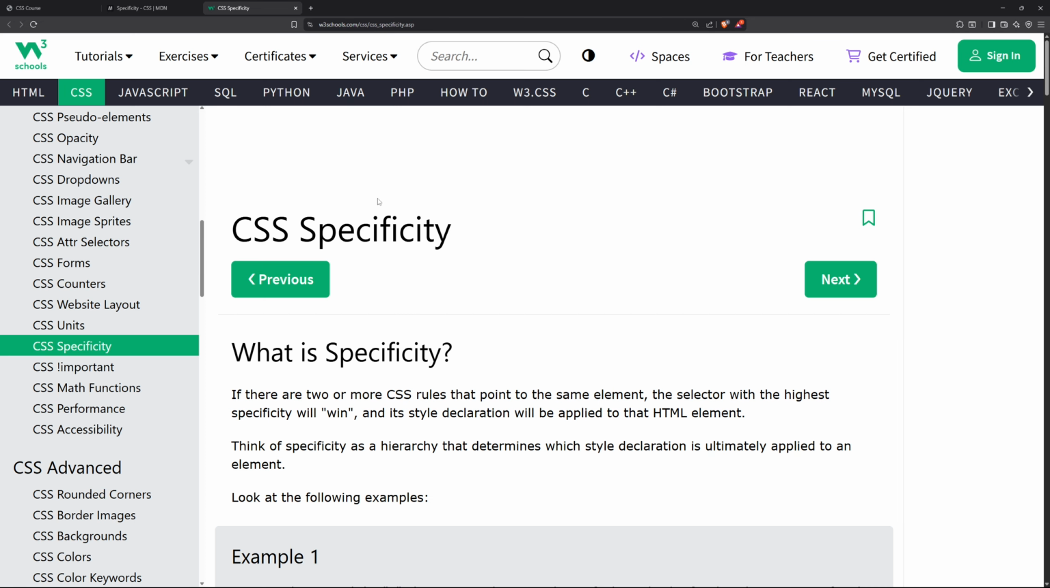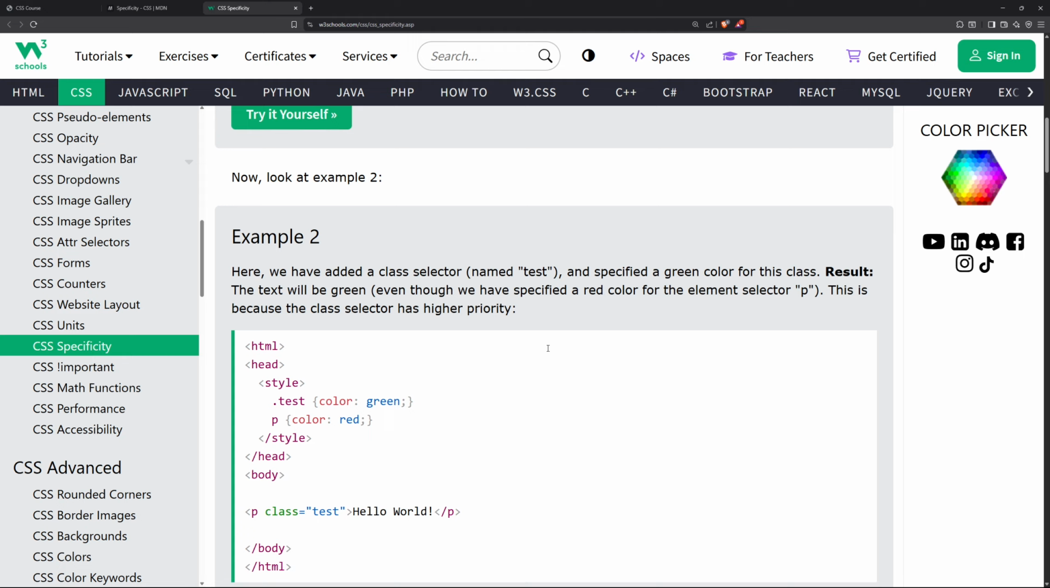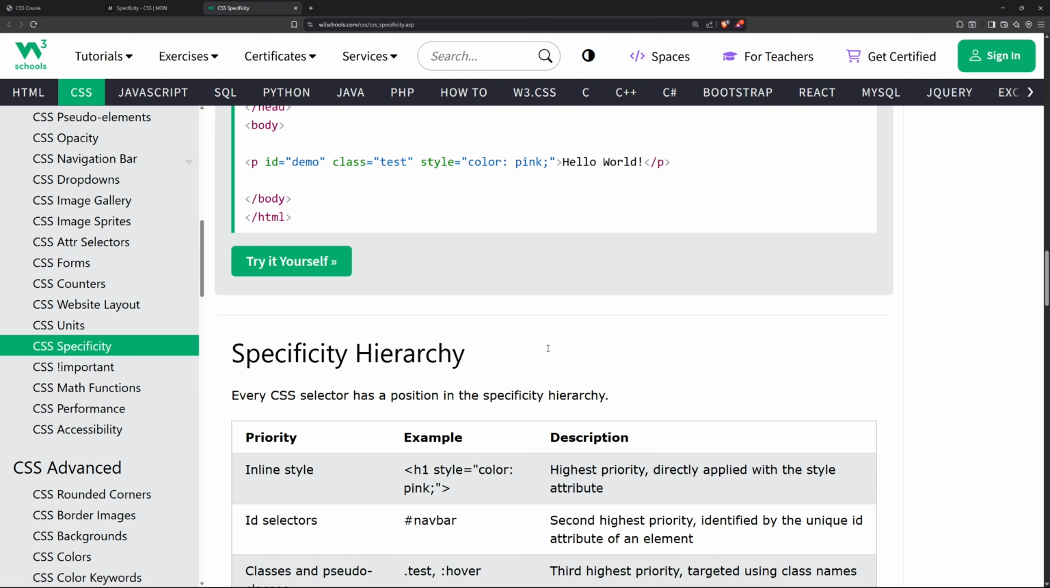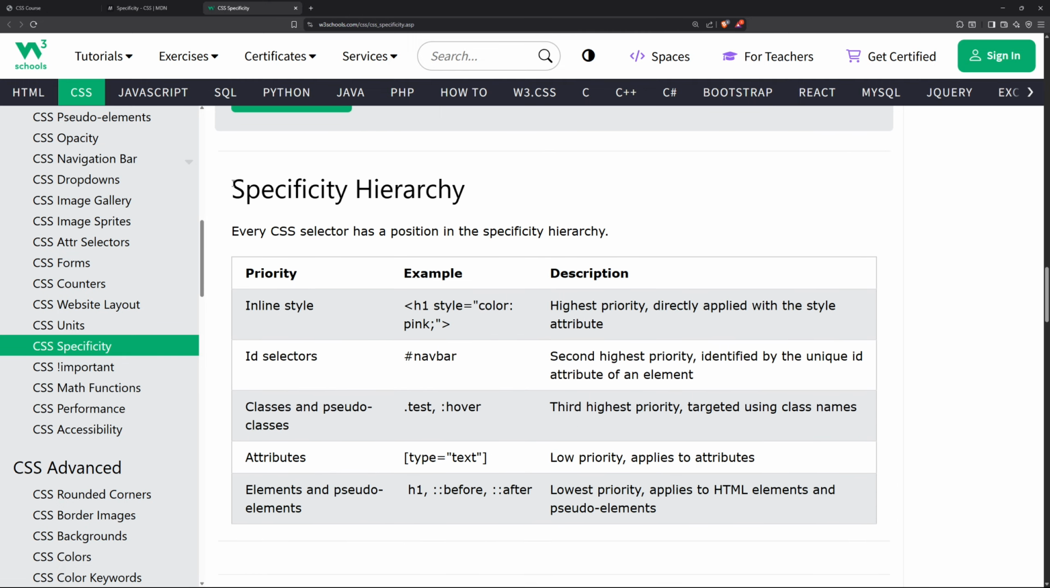But inside of the W3 schools, we have a really nice thing. We have a really nice table. Here it is. So this is the specificity hierarchy, which says the first priority will be the inline styles, which we will have a look at in a moment. The second priority will be the ID selectors. Then in the third priority, we have the classes and the pseudo classes, basically this class and the hover state and so on. Then after that, we have the attributes in the priority list, which is basically this one.